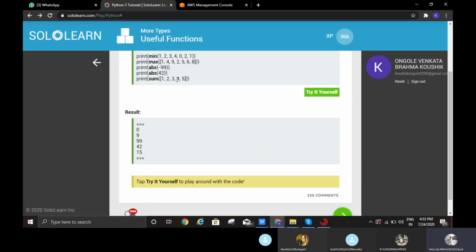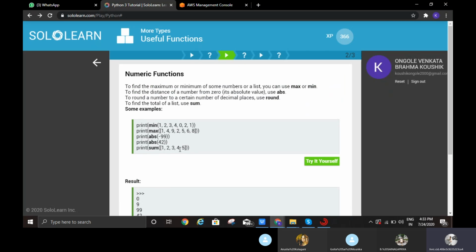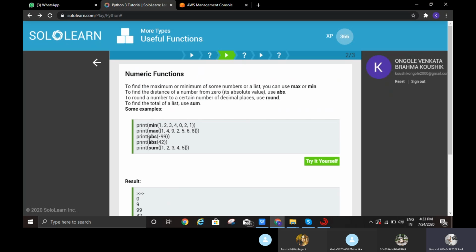And sum. Sum means it will add all the values in the list. 1 plus 2 plus 3 plus 4 plus 5 gives 15. These are the numeric functions commonly used. Minimum, max, ABS means absolute value, sum, round.